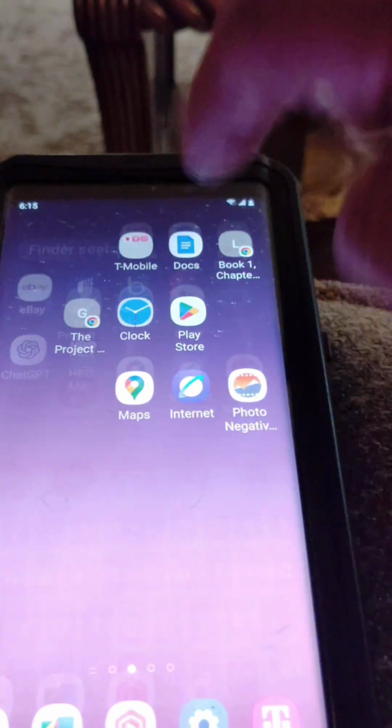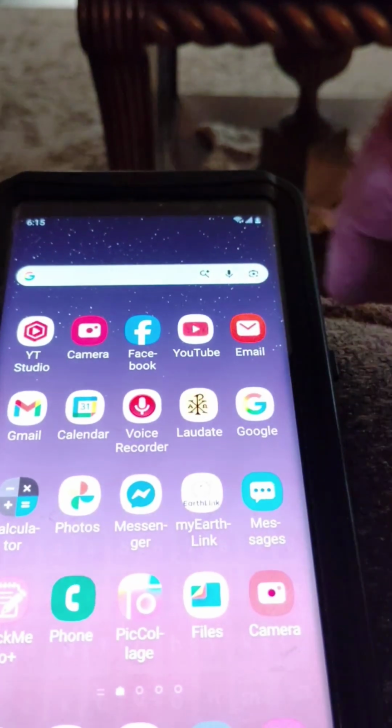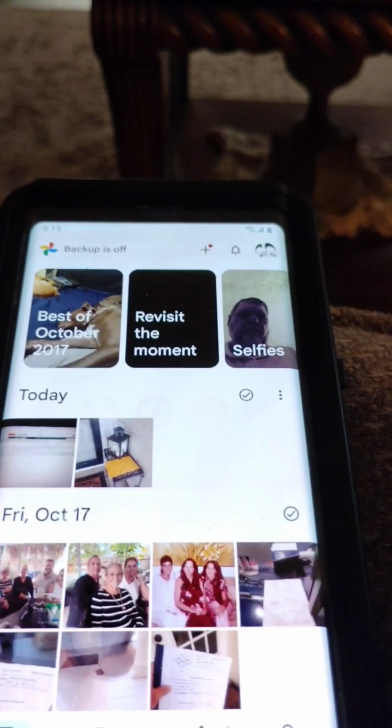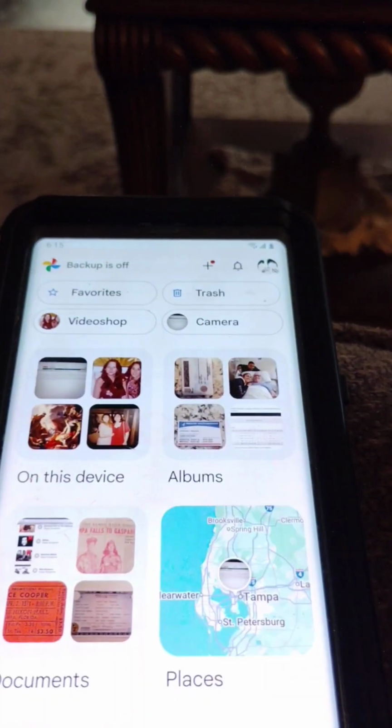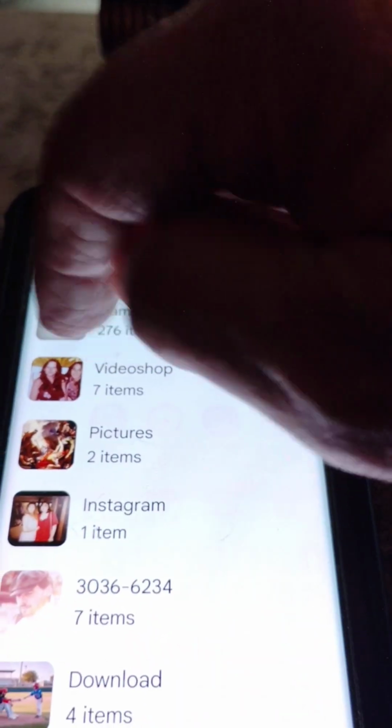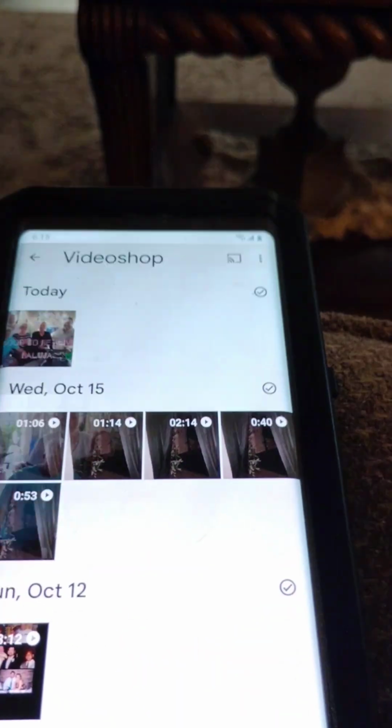Where's my photos? Okay, photos icon. Where is it? Oh, photos. Okay, photos. Now, collect all the photos that are in my collections on this device. So, Videoshop photos. There it is, right there. Okay, there you go. So that's how you find it for yourself.